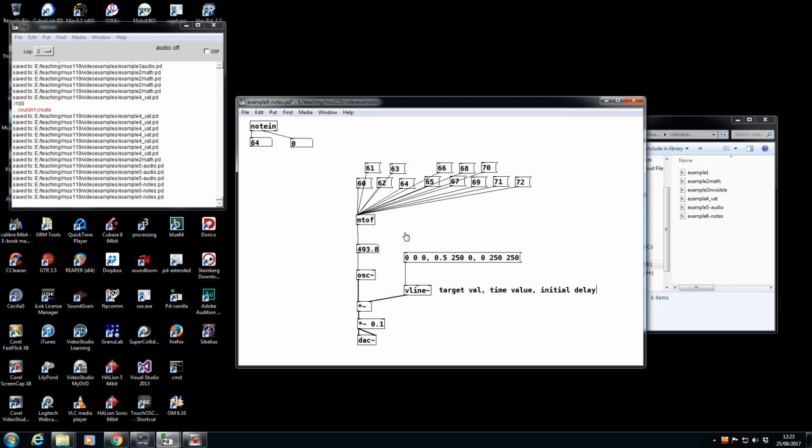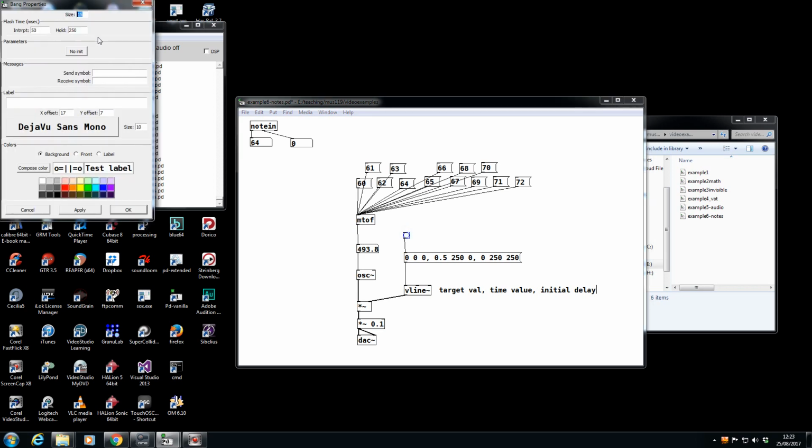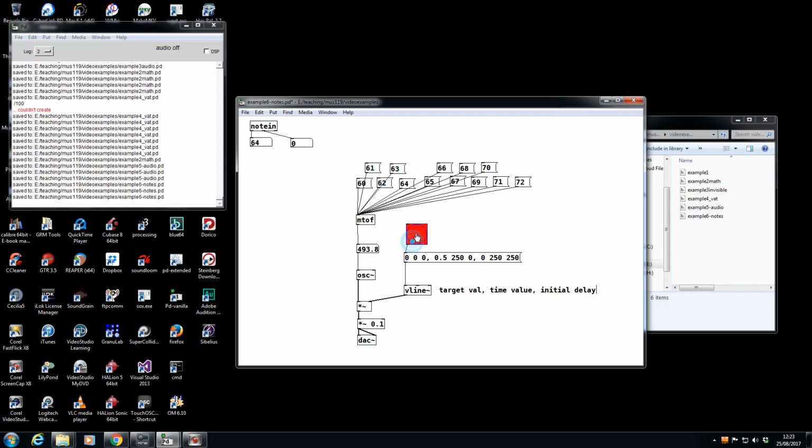So I could put a bang here, and this is my note. Let me just make this bigger, give it an interesting color. We're probably good to go. Get into edit mode of course, select my 60. So up to 0.5 in 250 milliseconds, wait 250 milliseconds for that to happen, and then over 250 milliseconds go back down again.